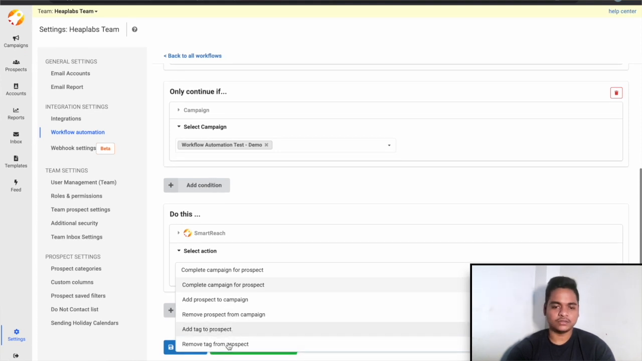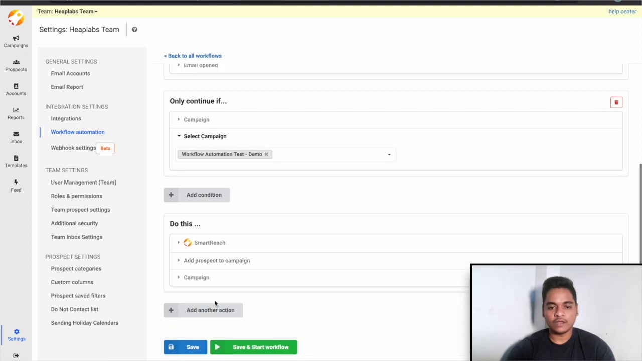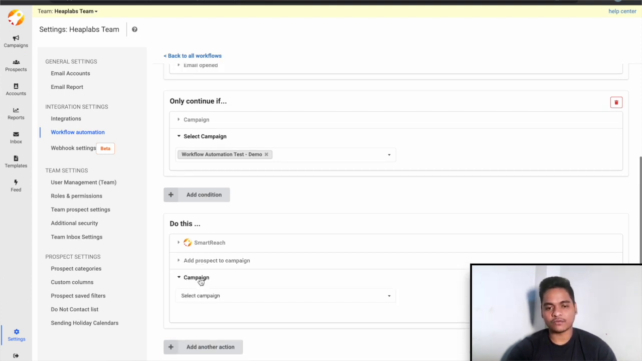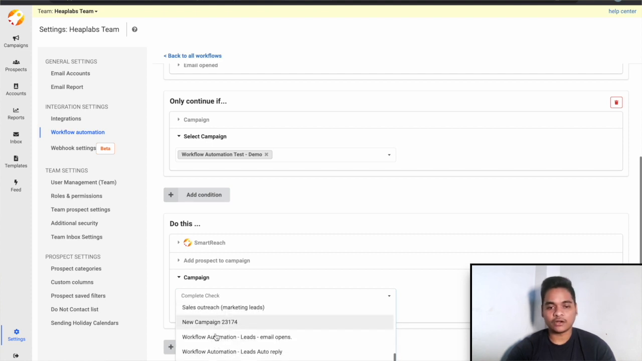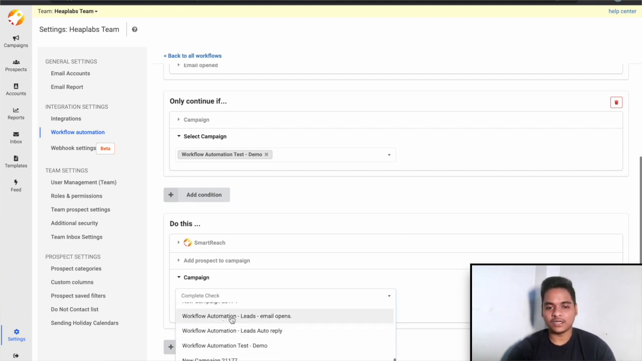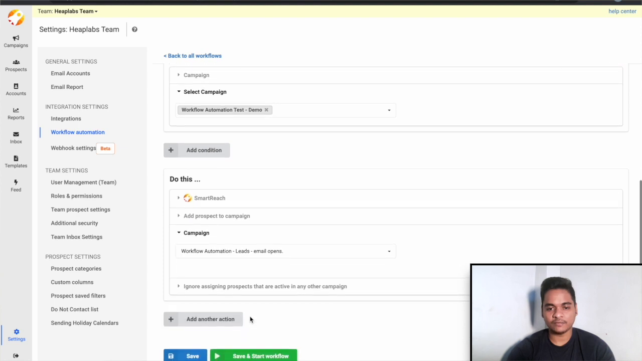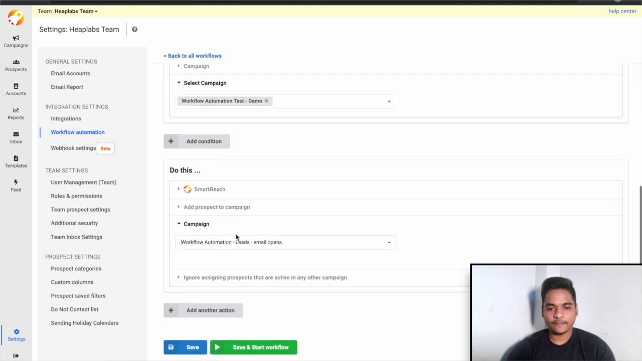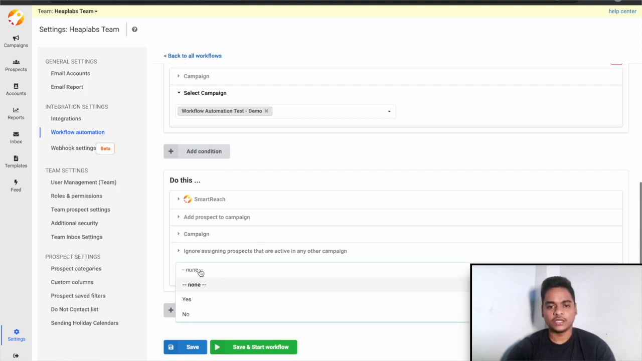Now I need to select what conditions it should fulfill. So I want to add a prospect from this campaign whenever a prospect opens an email. Here also I can select multiple conditions together at one time. I want to draw it to a particular campaign. So this is the campaign that I set for email opens.